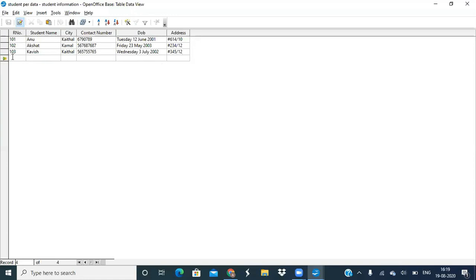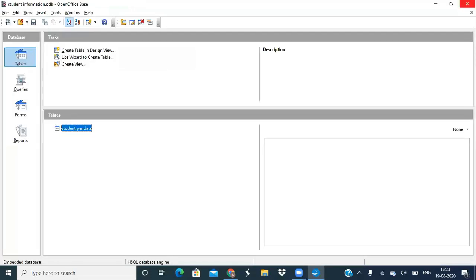Next record. 104. Adesh. Also from Karnal. Then the contact number. Then date of birth. Then the address. Okay. You can store the table like this.